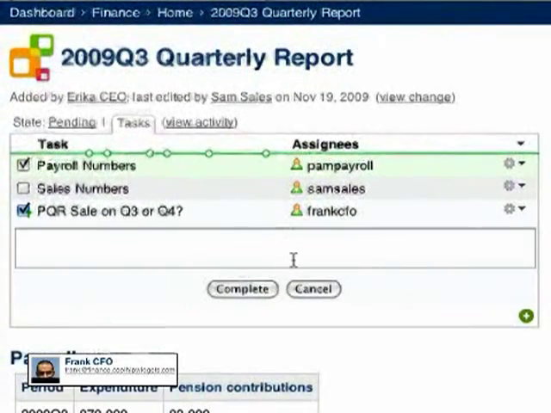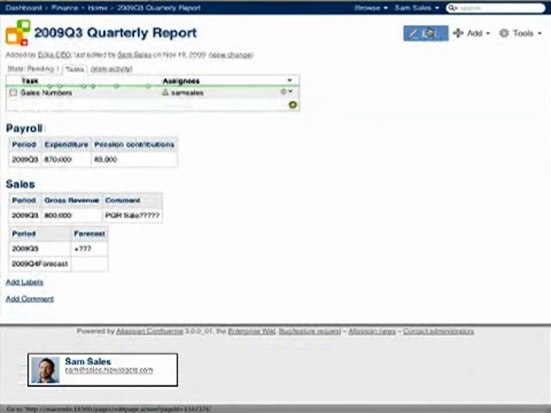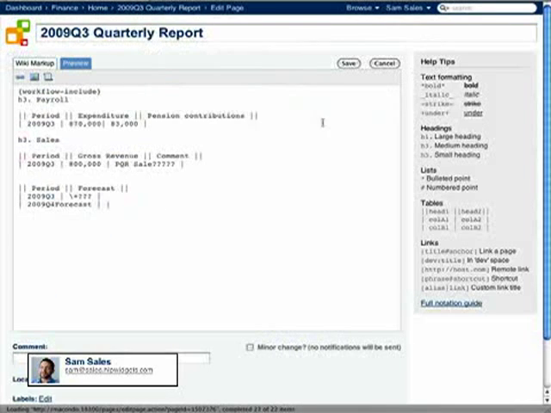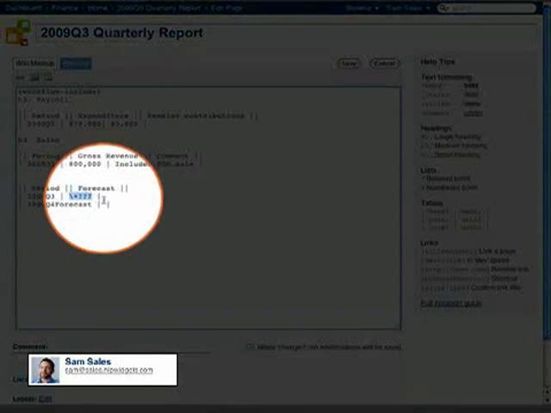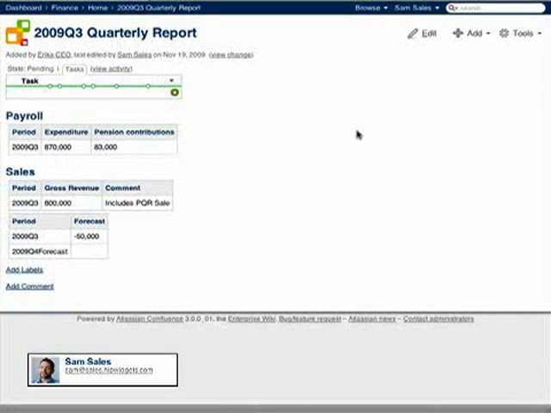Frank receives the question, comes back, and says OK, and responds. Then Sam goes again and updates the numbers based on the response he got from Frank, the CFO. He marks the task as completed, and it is removed from open tasks.